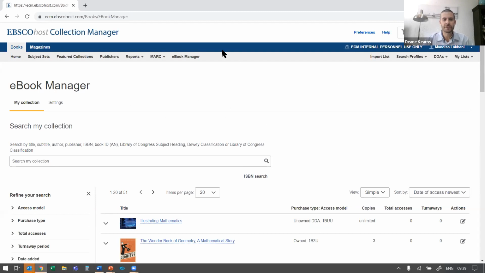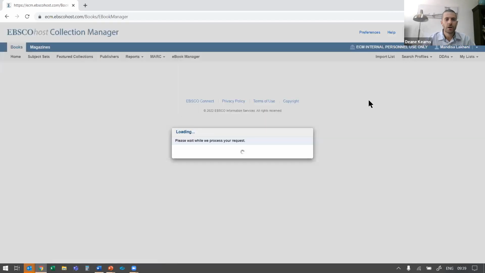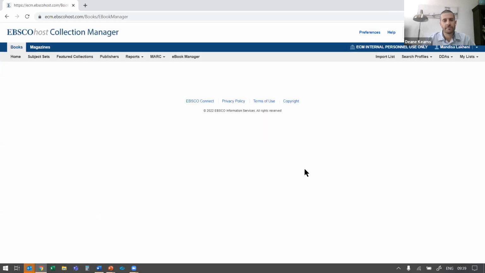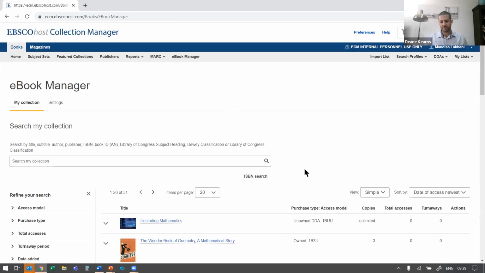Where I'm going to focus today is in this gray bar. You'll see on the right-hand side, there's now a new link called eBook Manager. So if I click on eBook Manager, I'm going to get this landing page for eBook Manager. And at present, this is broken up into two main sections. The first section where your default landing is called My Collection.